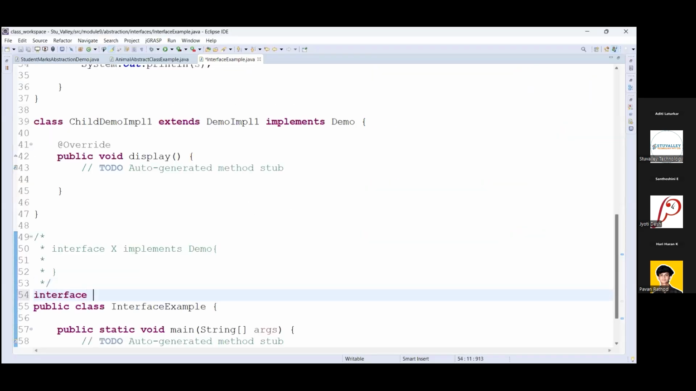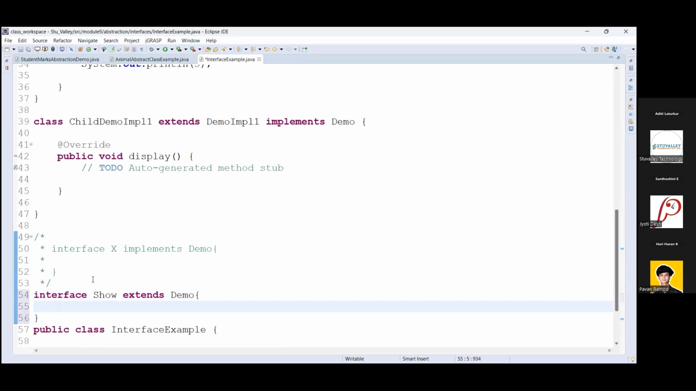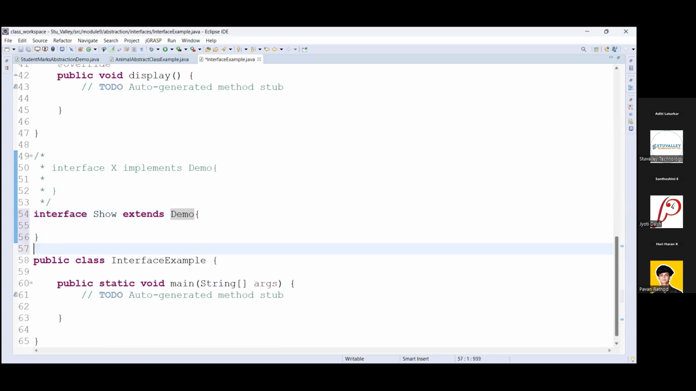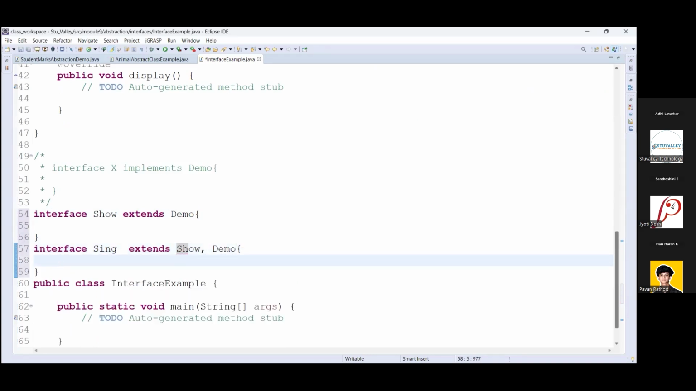So in a property of interface, we can achieve multiple inheritance indirectly by extending more than one interface. Suppose here I am creating interface show which extends demo. This is single level inheritance. Again, suppose I am creating one more interface, sing, which extends show and demo. So multiple interfaces you can extend here. Extends means we are using the inheritance concept, right?